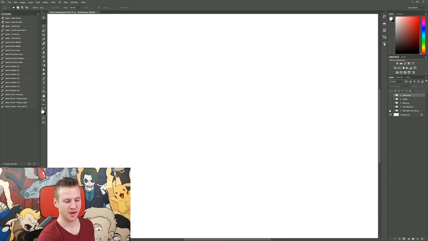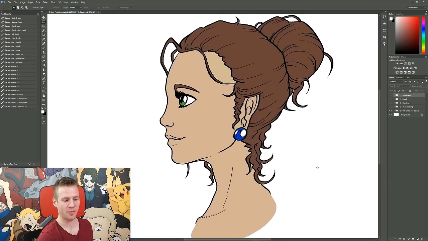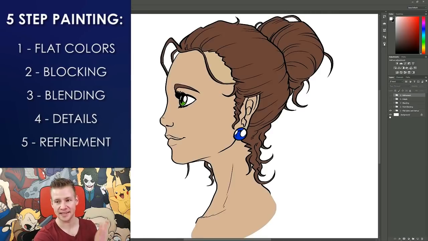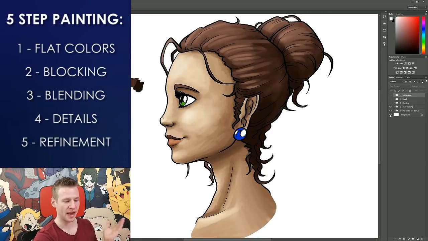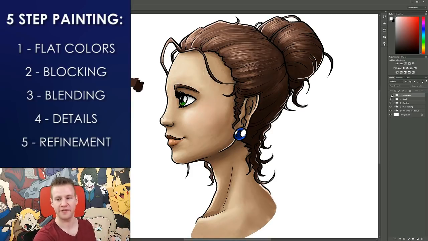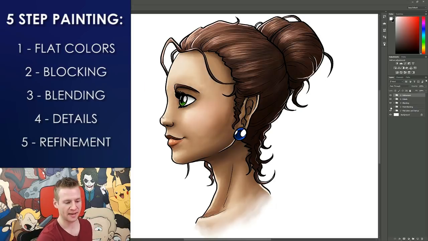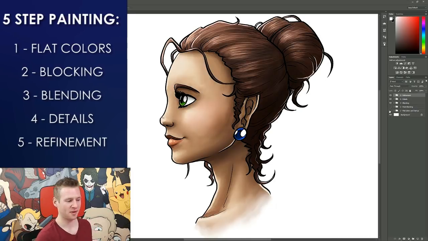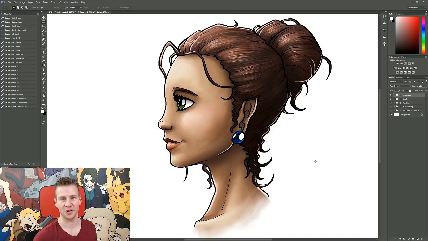So going through this whole process step by step, we begin with our flat colors and setup, then we move on to our paint blocking. The next step, step 3, is our blending, then we add our details, and then finally our refinement. And that, ladies and gentlemen, is how I do my 5-step Photoshop painting.